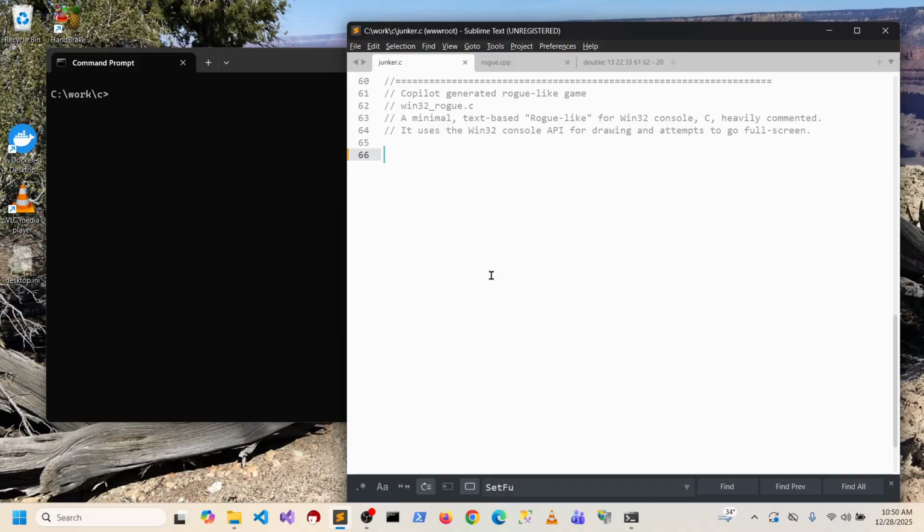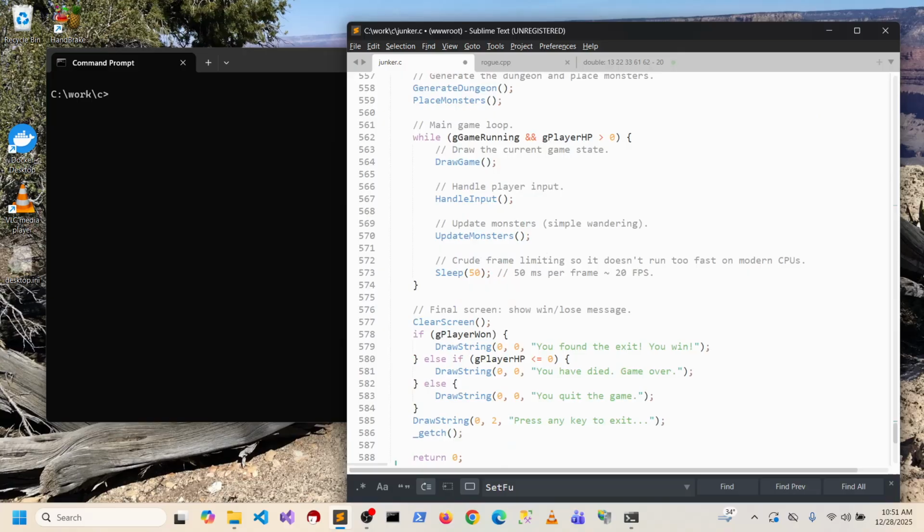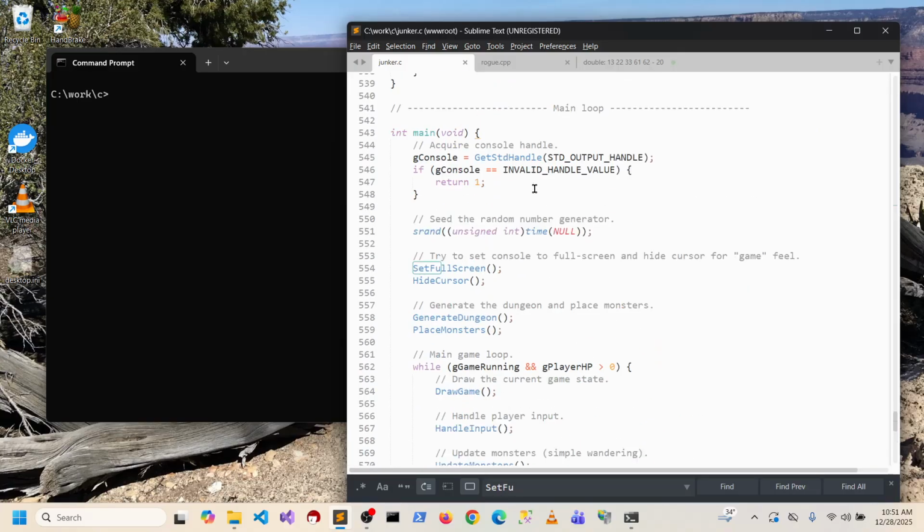I asked it to make a minimal, complete roguelike game that's heavily commented. And let me copy and paste this code. I did it on my phone, just out of the blue, and so I had to email it to myself to get the code. But here it is. All right. Let's save that. Let's go to the top.